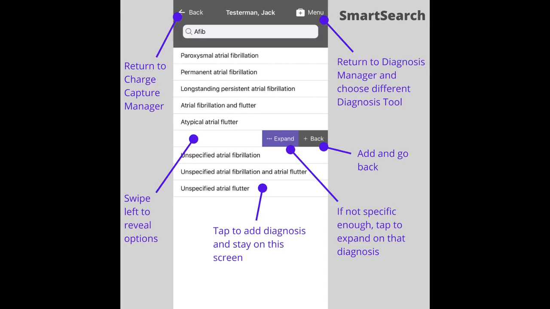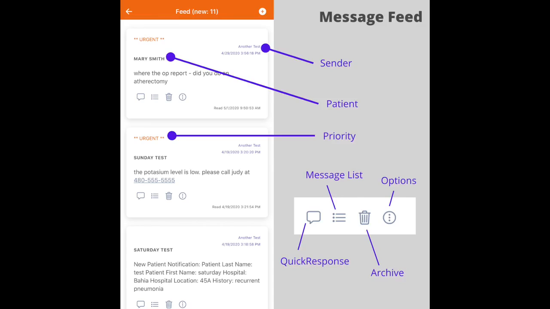Okay, I think we are done with charge capture. Let's move on to secure messaging. The envelope icon at the top of most screens takes you to your message feed. This used to display a list of messages in an email-style format and require you to tap on an item to view the message itself. This has been replaced with a feed of messages, most recent at the top.